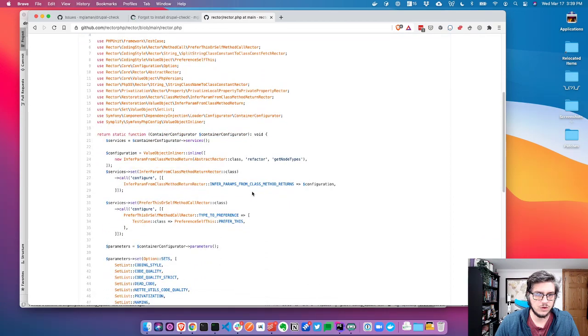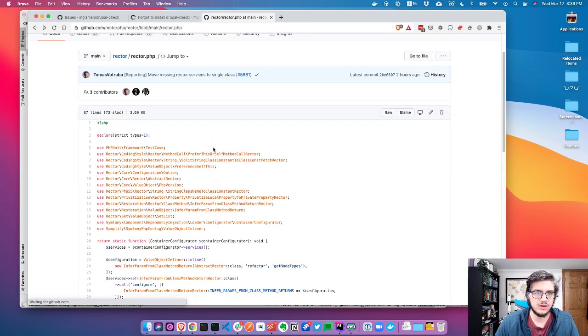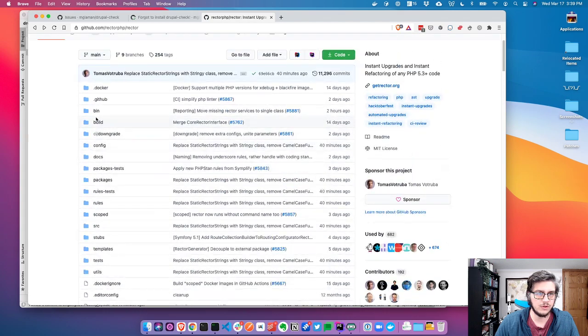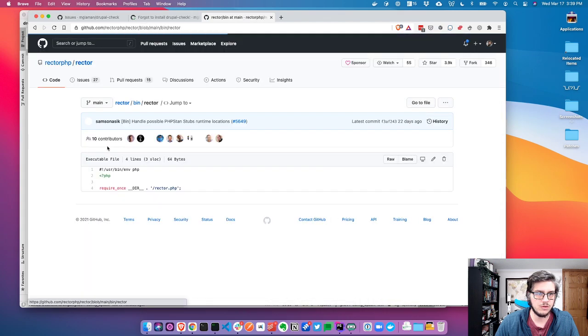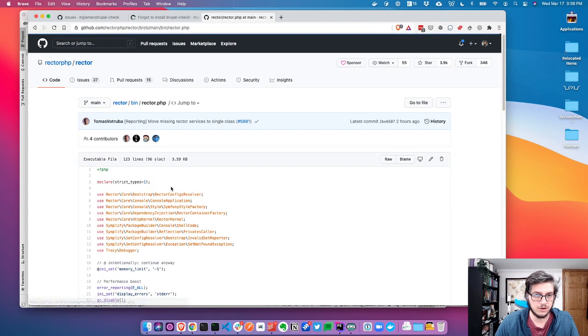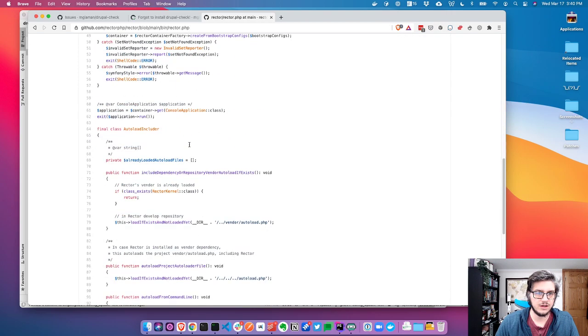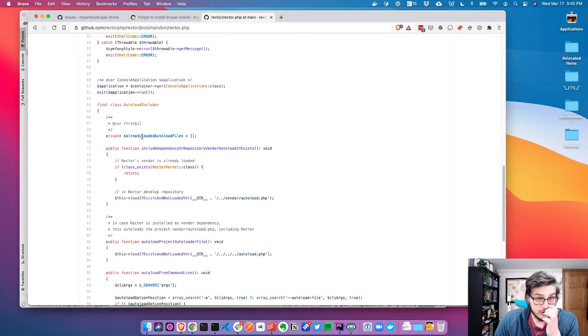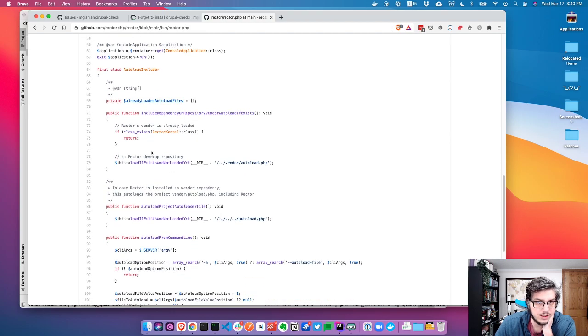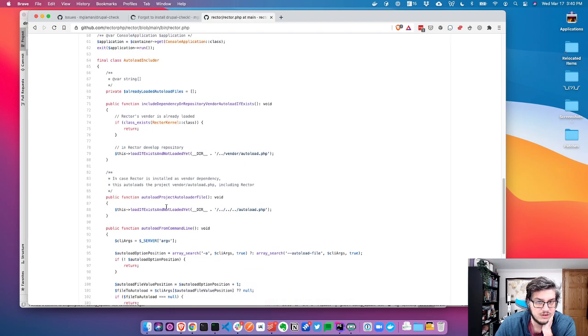Oh, what is this? That's not what I want. So bin rector includes director. Autoload includer. This is gonna get fun. Oh, here it is. So load if not already loaded yet. Load if exists.